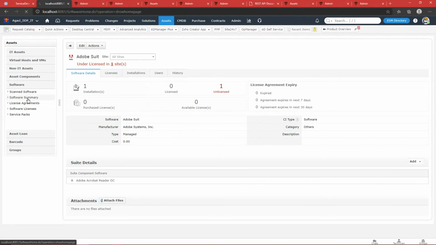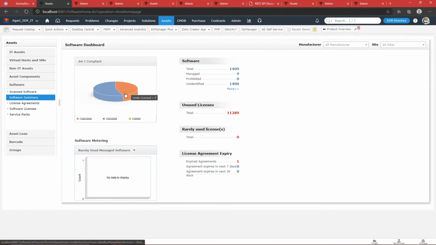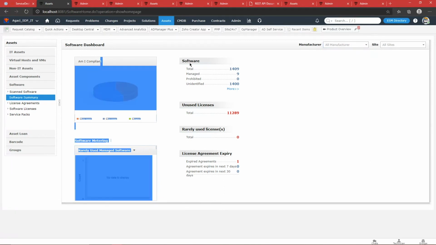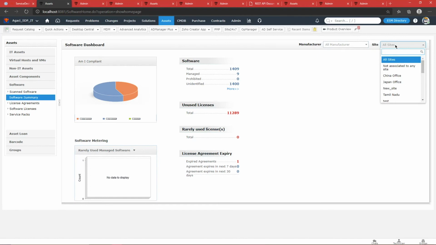And when we come back to the software summary, it is going to show you a quick overview of all the software present in the application. You can simply choose the manufacturers and see what software is present by that manufacturer, and we can also filter it based on the site. So this is going to give you a complete overview about the software. This is just a dashboard for the software asset management that you can make use of.